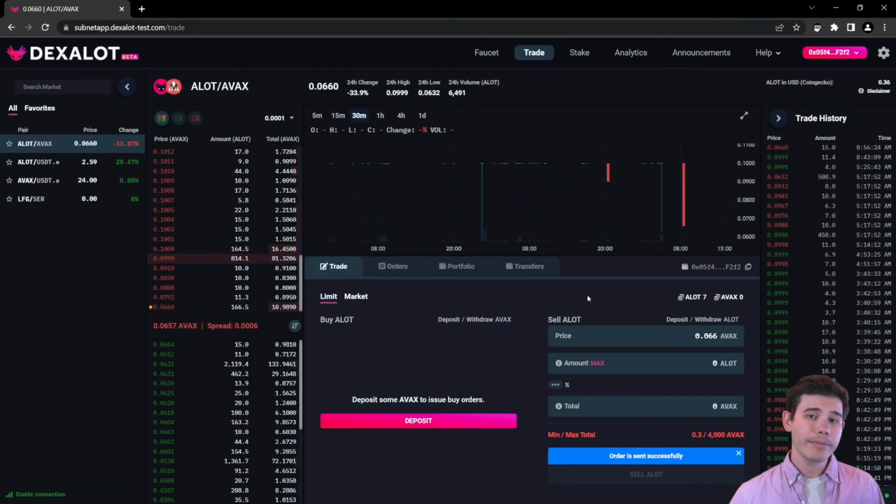Just to recap, you need to connect your Core wallet, turn on the testnet mode in your Core wallet, connect to the Dexalot subnet, go to the subnet page, hit Connect to Wallet. You may need to do that twice. Get your mock ALOT from the faucet, and then deposit that ALOT from your Core wallet to your Dexalot portfolio. And then in the Trade tab, you can put in your sell order.